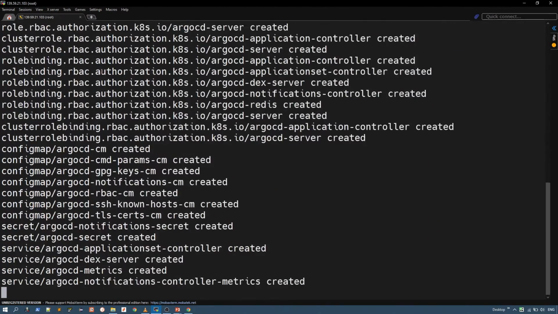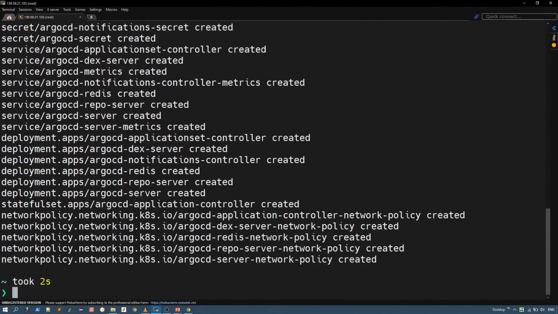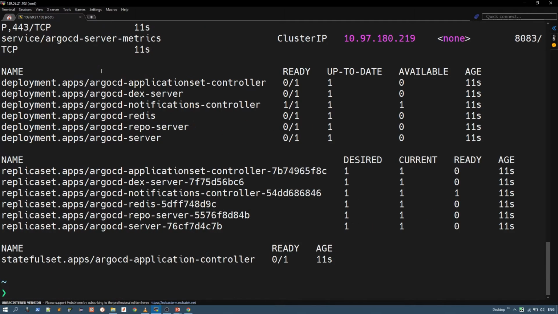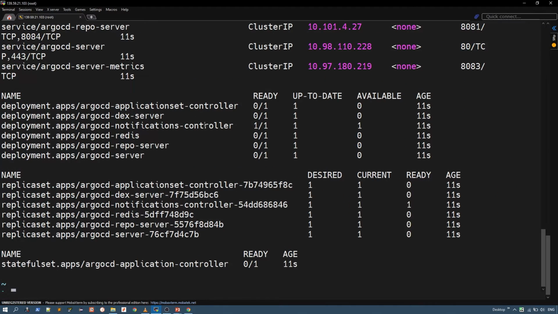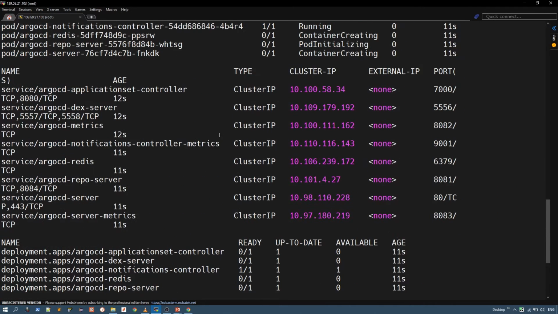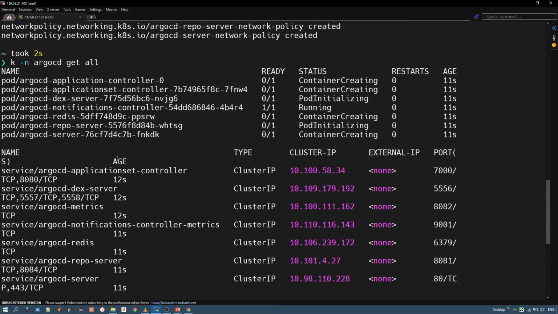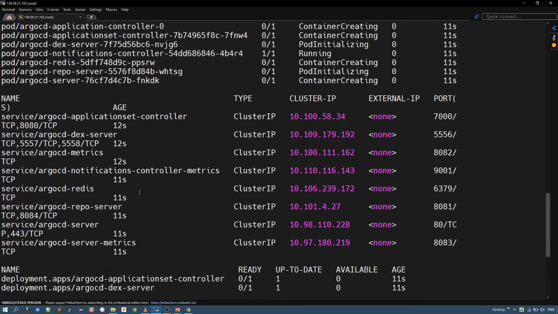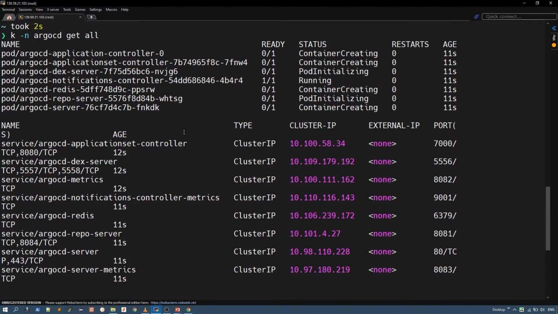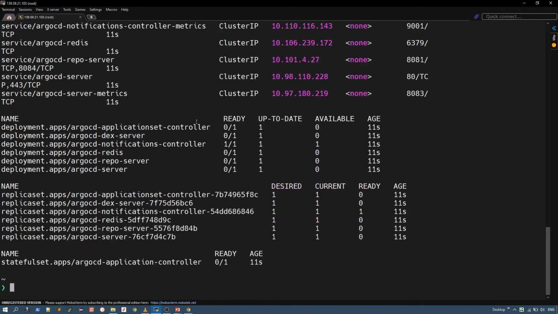So this is going to set up all the required services. So let us quickly check the argocd namespace, right? So let me just decrease the font a bit over here. Right, so you could see a lot of deployments, pods, and services being created for us. And currently these are in creating state. So let's give it a few minutes.